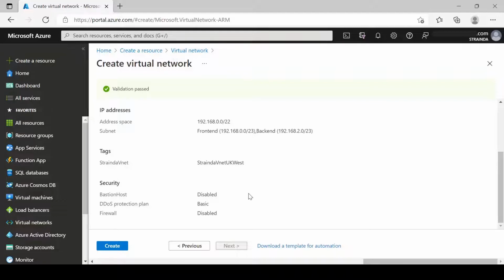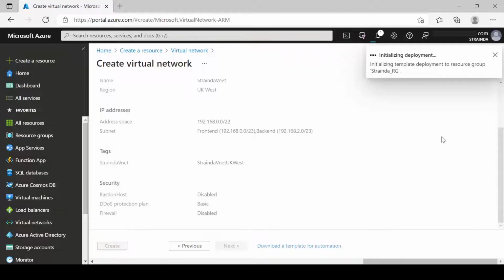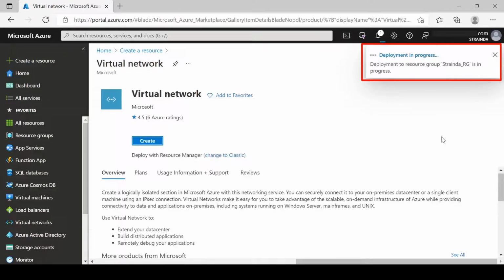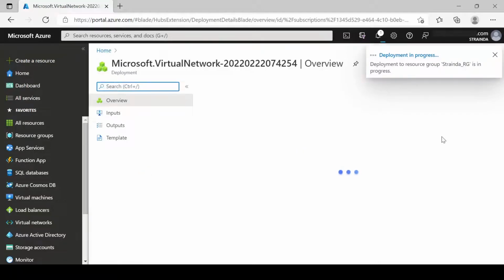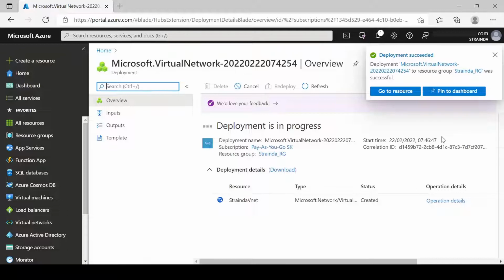Let's click the Create button. Take a look at the top right of the window. Initializing deployment. Now our deployment is being submitted. Deployment in progress. Congratulations guys, our deployment has succeeded. Now click Go to Resource to view your newly deployed virtual network.